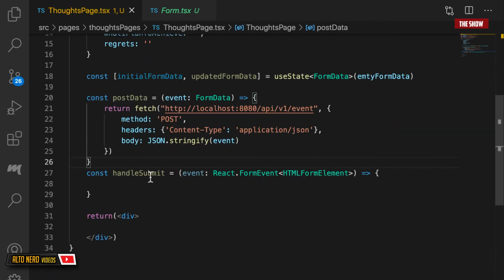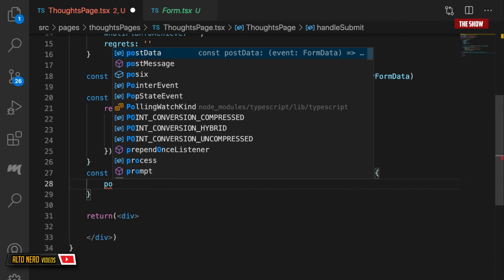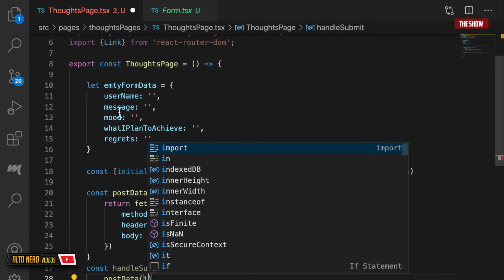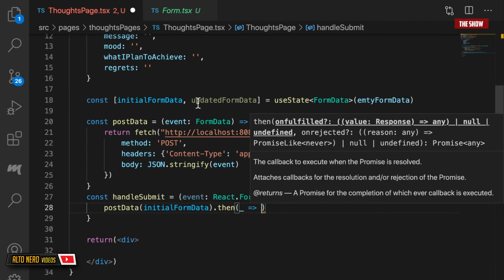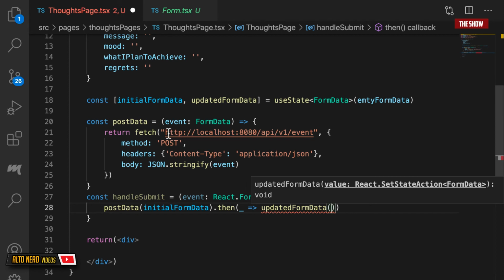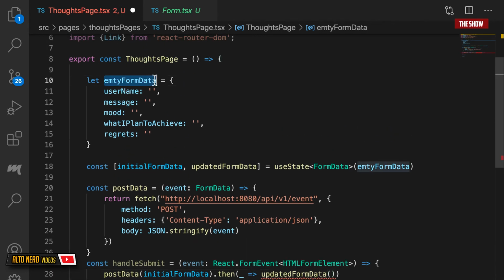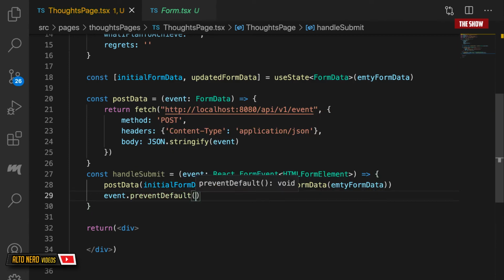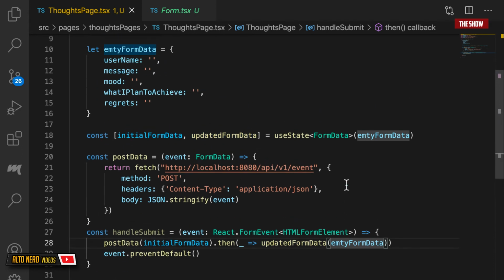So now on the handleSubmit of the form, what I want to do is call this postData, and I'll pass it the initial form data, and I'll say .then I want the updated form data, then I want to pass it the empty form data, and then I'll say event.preventDefault, which would basically prevent it from reloading. So when someone submits a form, I actually want to update the state to an empty form state so that I actually clean the form and the fields become empty.